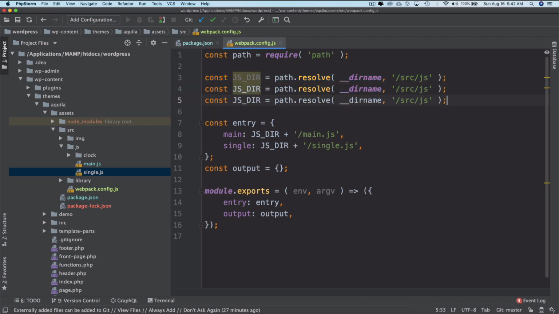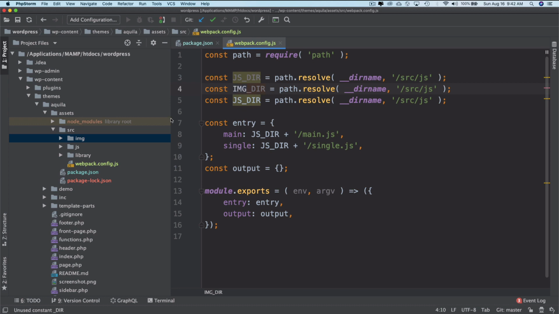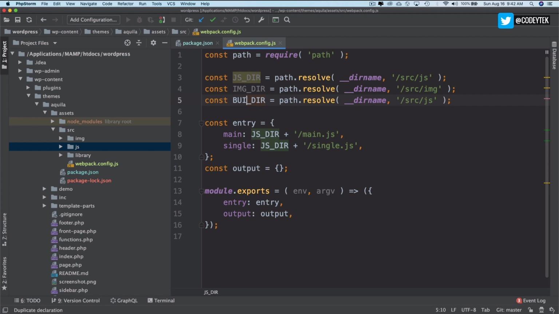And similarly I can have more paths. So we need a path for our image directory. So I will do img directory, and instead of JS, this will be img. Okay, we're also going to have the build directory after it's built. So I'll just put the path for that, and I'll just call it build. So eventually this is where it's going to output, right?